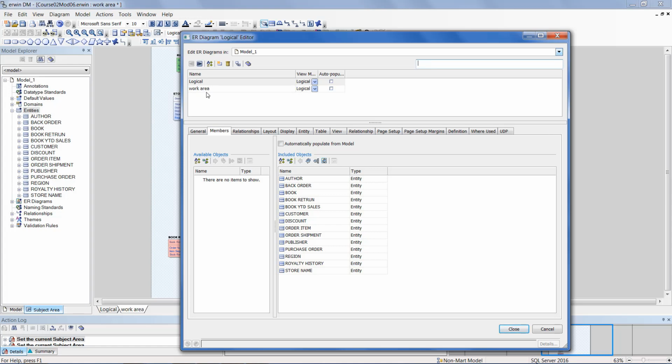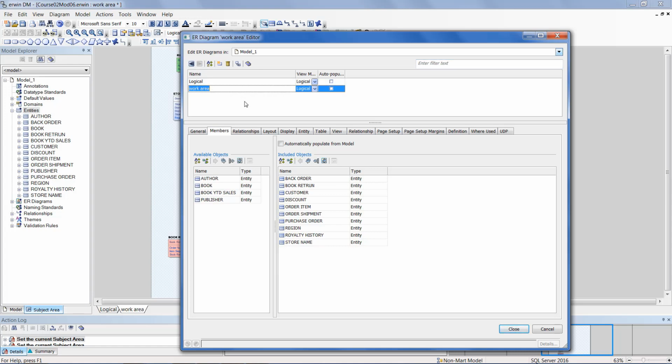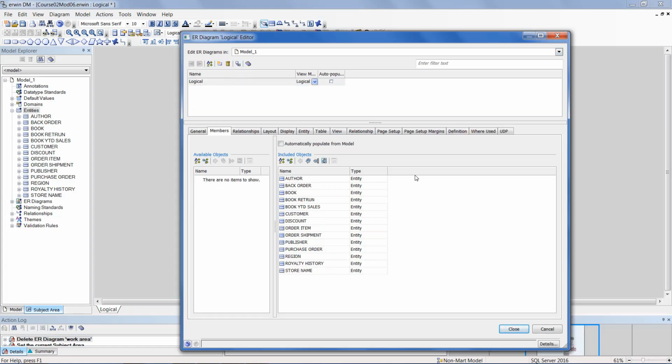In our list, we have logical and work area. Work area was temporary. Don't think we need it anymore. So let's select the work area diagram and push the delete button in the toolbox. And it's gone.